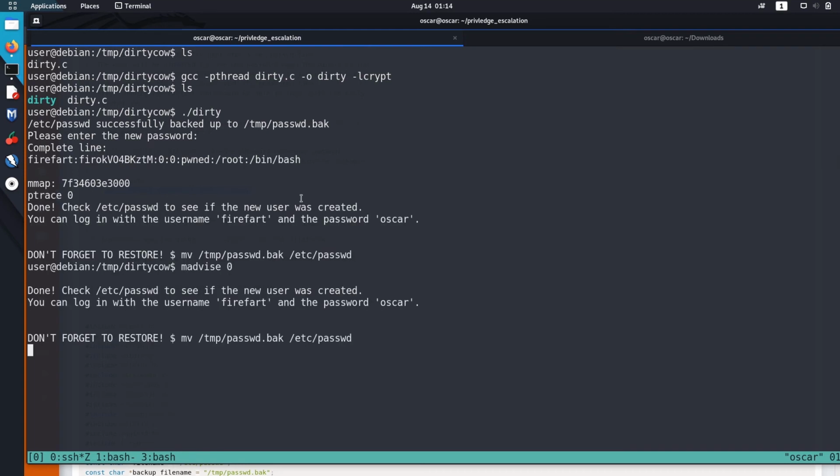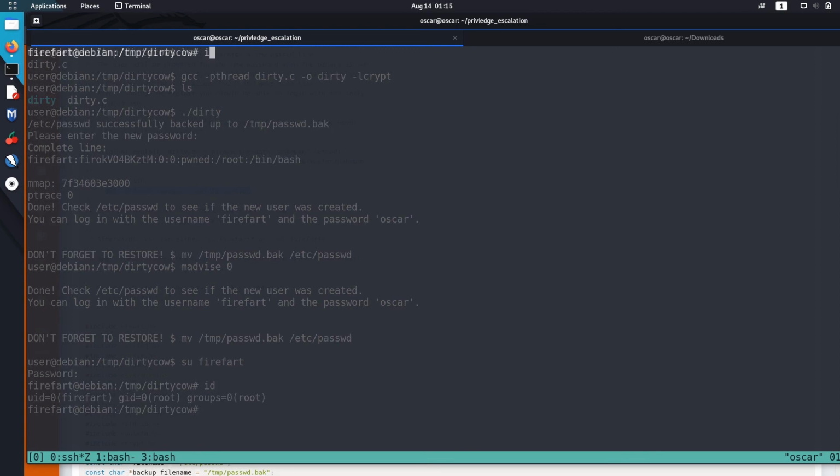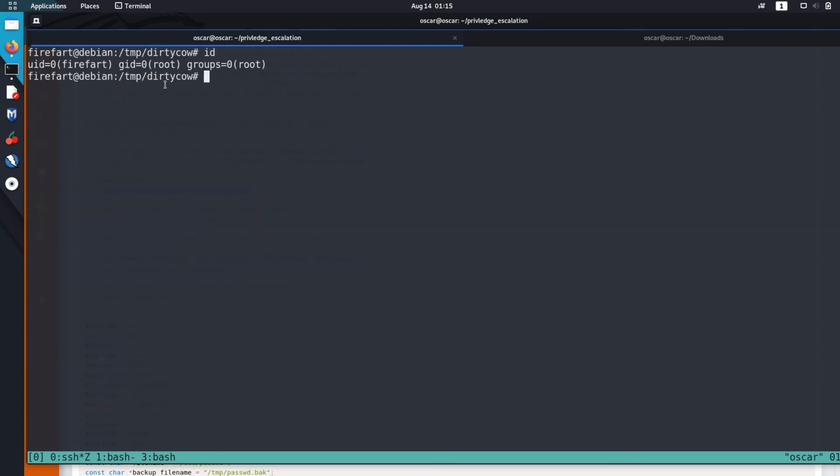The exploit successfully completed, and it prompted this message that you can log in with the username firefart and the password I just entered. Let's change the user to firefart and enter the password. Now let's check. Now we are actually the root user. You can see that our GID value is set to root, and our groups is also root. Although our username is firefart, we are now a root user. So that's how we can use the Dirty COW exploit to gain privilege on an old Linux system.